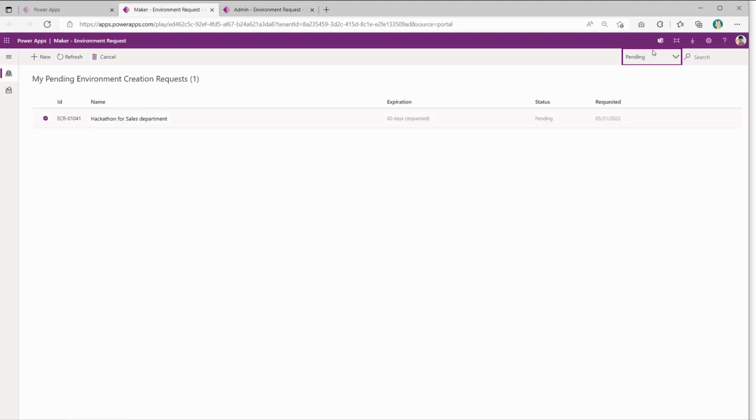Back from a maker point of view, I can now see that that environment request has been approved, and the provisioning of that environment is now taking place by an automated background process, so the admin does no longer have to manually create that environment.